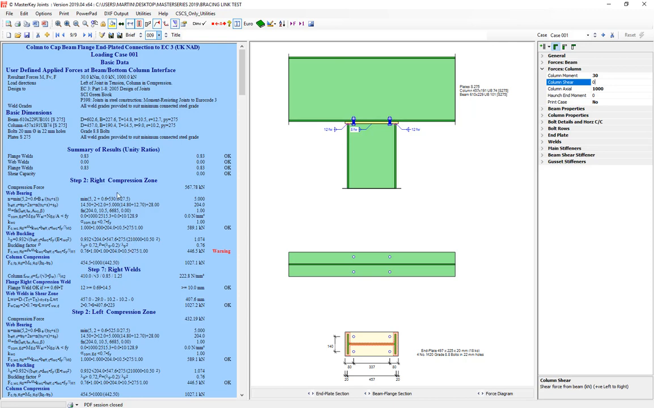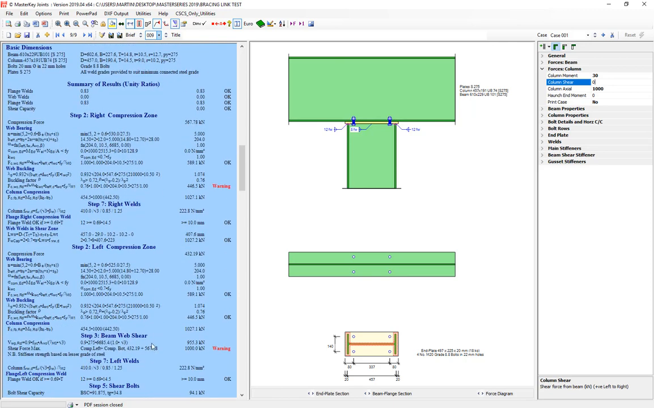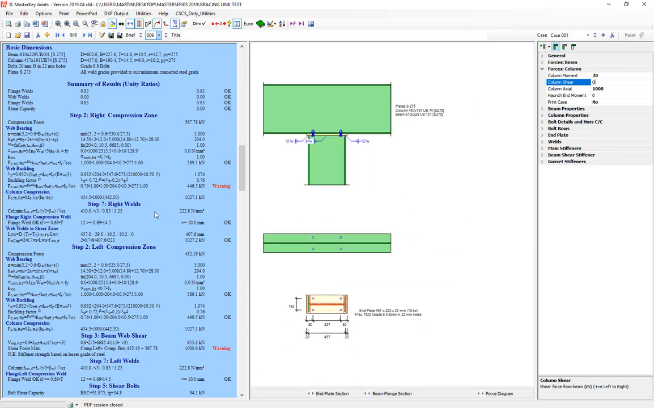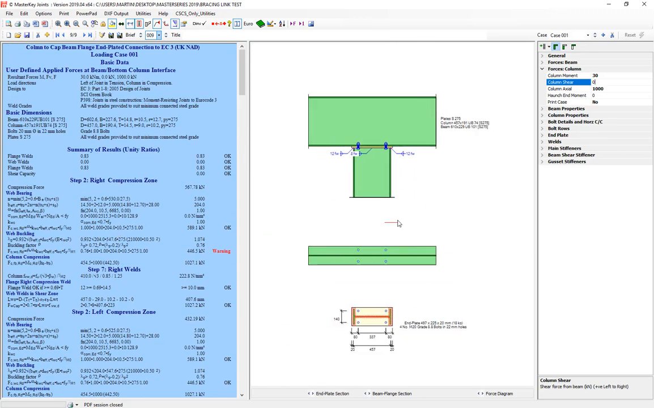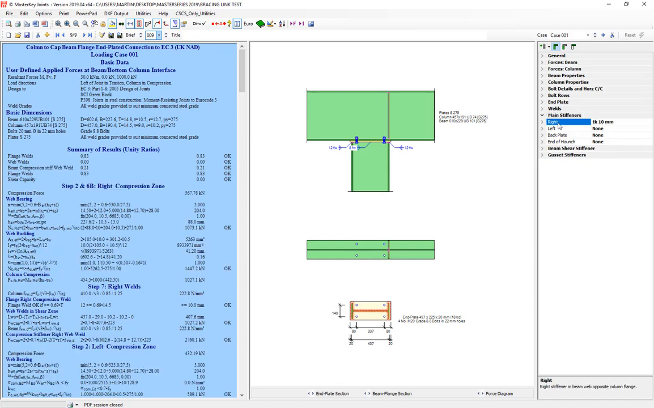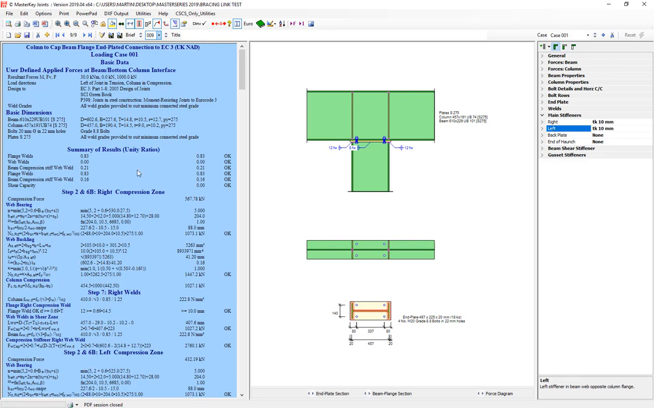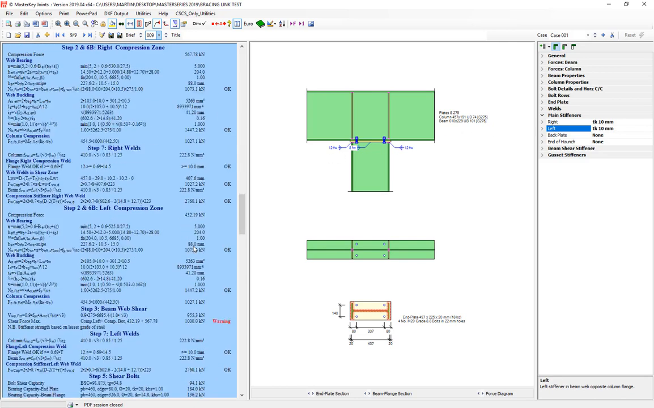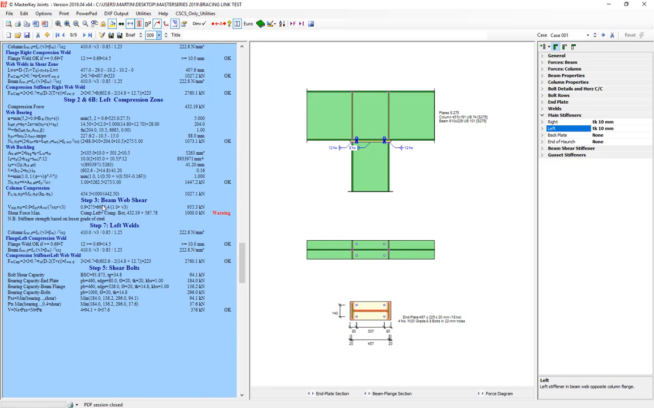So the beam web buckling both on the right and on the left is in problems. So we can look at providing some main stiffeners on the left and the right. So we can just say we want a 10mm stiffener on the right and a 10mm stiffener on the left, and those problems are disappearing, but then we've still got some beam web shear problems, so you probably need a diagonal stiffener across that there to try and satisfy that.